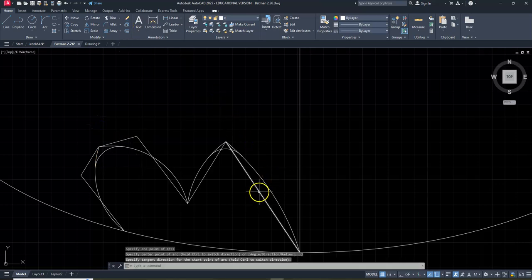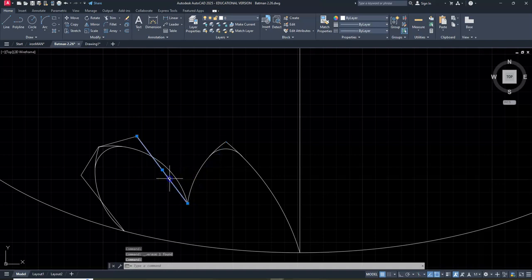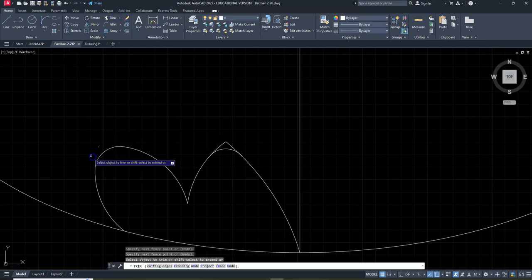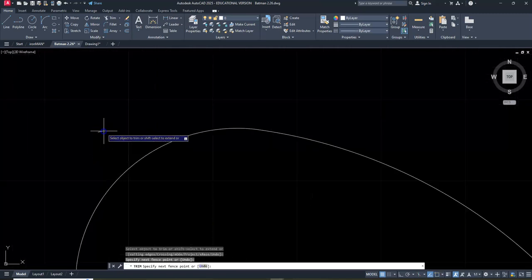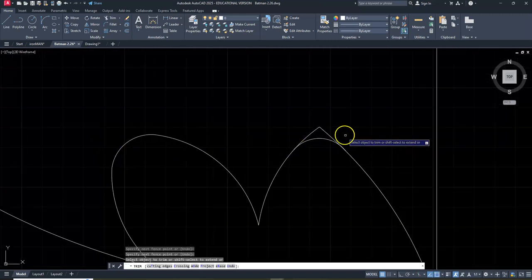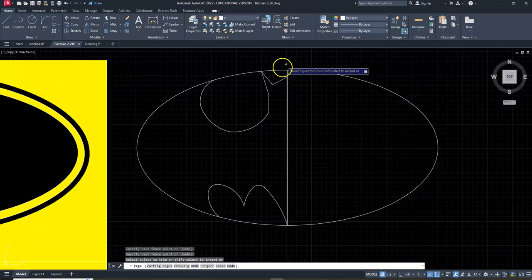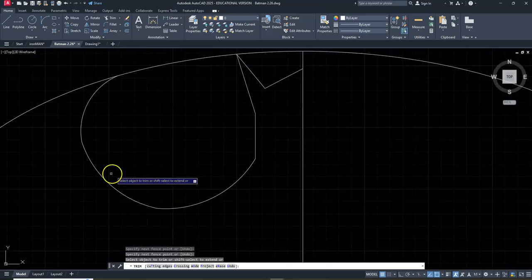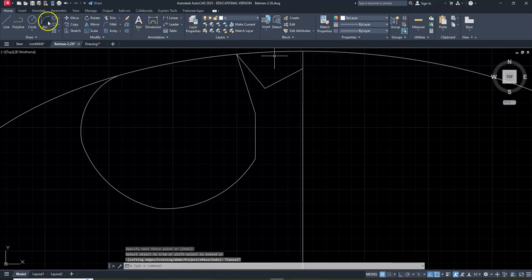Okay, now I can get rid of these. Then I can trim. Trim. Alright, now I want to do one more thing. I want to put an arc here.